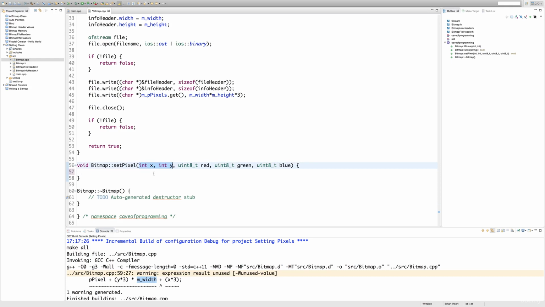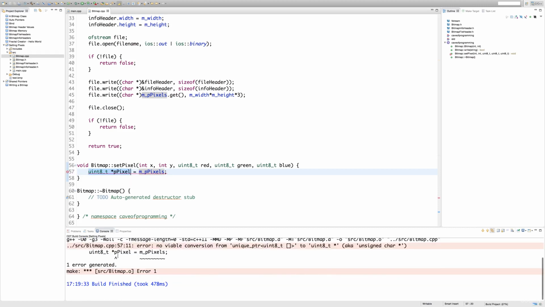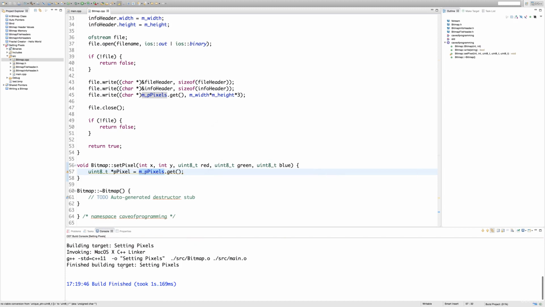So I'm going to create a uint8_t star pointer, which I'll call pPixel. Now I can't set that equal to m_pPixels because m_pPixels is a smart pointer. It's a unique pointer which can't be cast to an ordinary pointer. So if I try to build that, I get an error. But what I can do is use the get method of unique pointer to get a pointer to the underlying memory managed by this unique pointer. So now if I build it, it's fine. We've just got an unused variable warning.